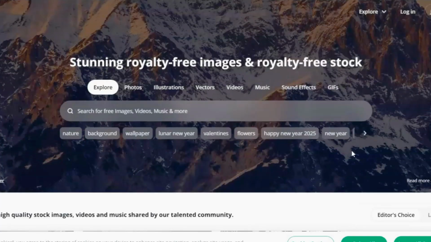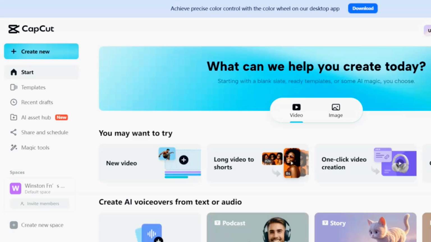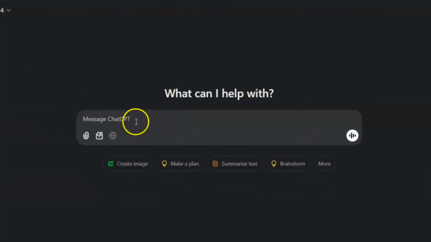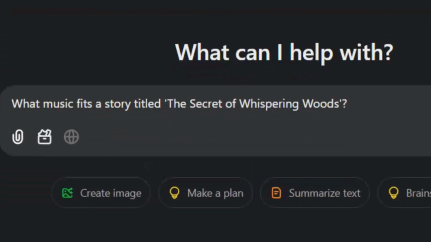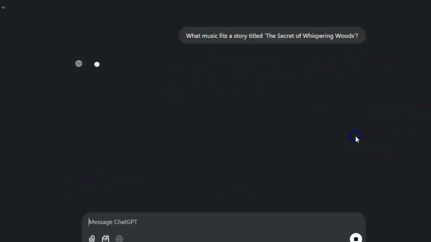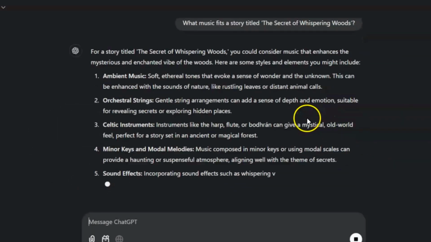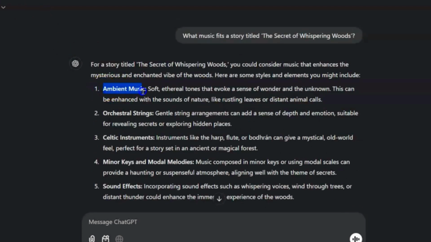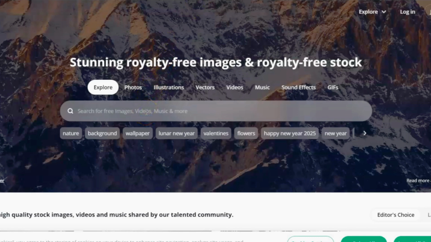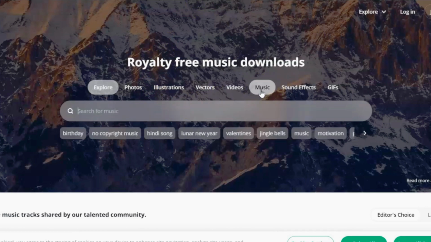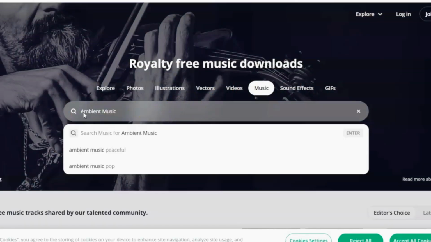Pixabay offers a vast library of free tracks and sound clips, as does CapCut, a popular video editing tool for creators. You can use ChatGPT to help find the right mood for your story. For example, ask, "What music fits a story titled The Secret of Whispering Woods?" ChatGPT might suggest keywords like ambient music, orchestral strings, or magical. Use these keywords to search through the audio libraries on Pixabay or CapCut to find music that perfectly complements your story.